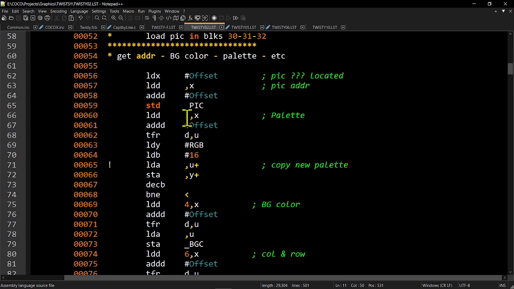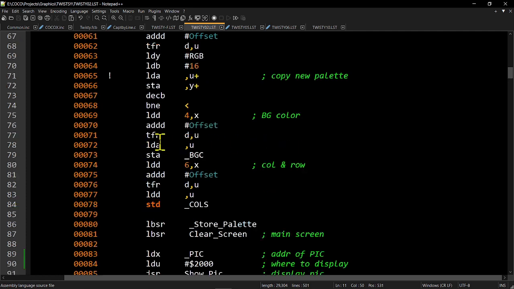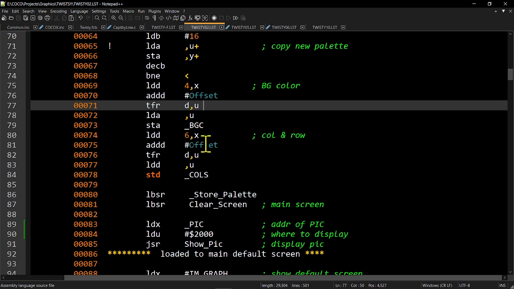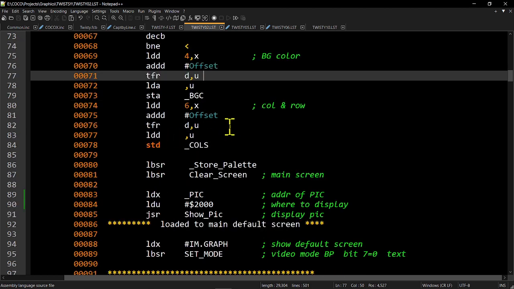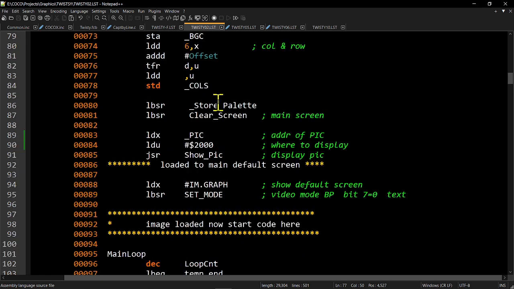Next we'll load up where the palette is located. We'll do a little loop here and copy that new palette out of that program. We've got our background color here. Again, all these are the communications between these two programs. We'll get the background color and save it right here. We'll get our row and column, add the offset, and store that. Now we've got all the communications from the other program. We know where everything is, now we can go to work.